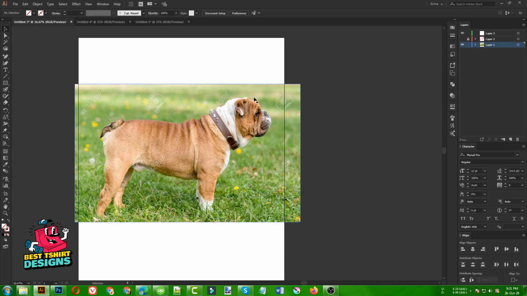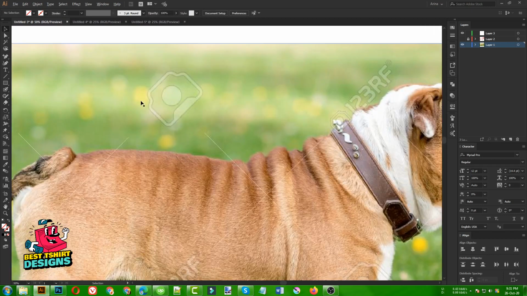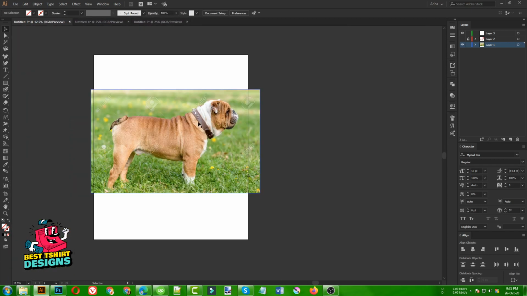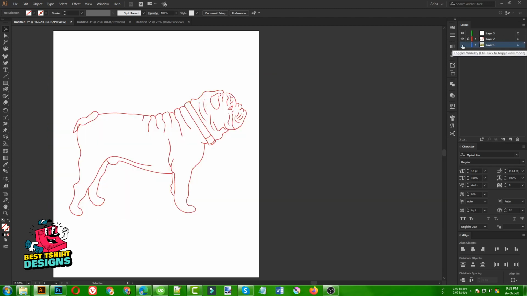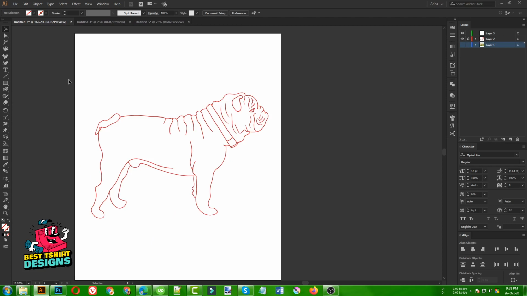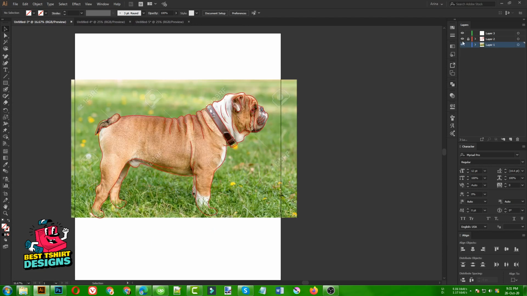You can download any bulldog picture you want, and as you can see this is a copyrighted image, but I am not going to use this image. I am going to draw some outline like this. So in the end it will be an outline of that dog like this. So I am going to show you guys how to create this kind of outline, because that was also requested.